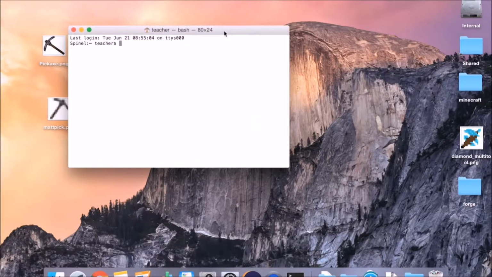So right now you're in your home directory. The desktop is really close. You just type cd space desktop, and then you use the forward slash. Oops. Oh, I recorded this earlier. I did the backslash. Okay, there we go. You're going to do the slash forge. And now you're going to be in the forge folder.